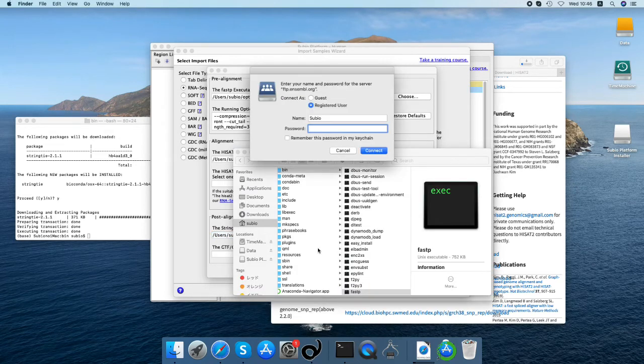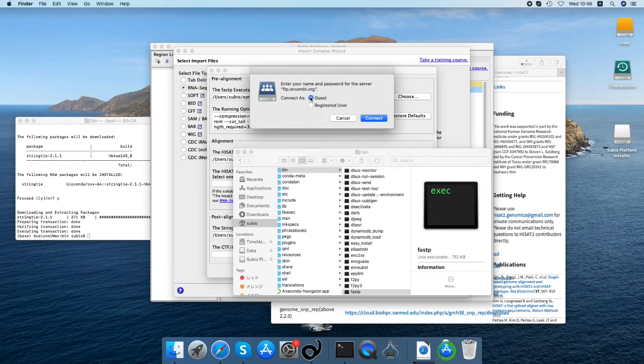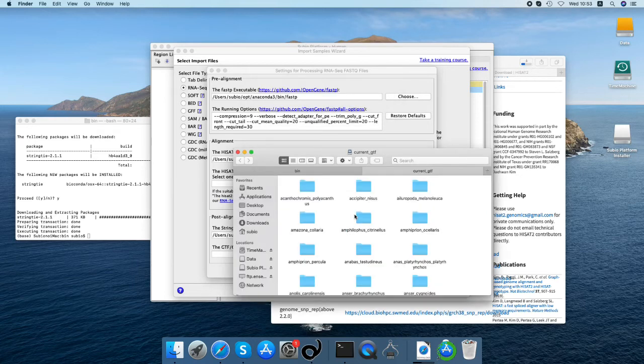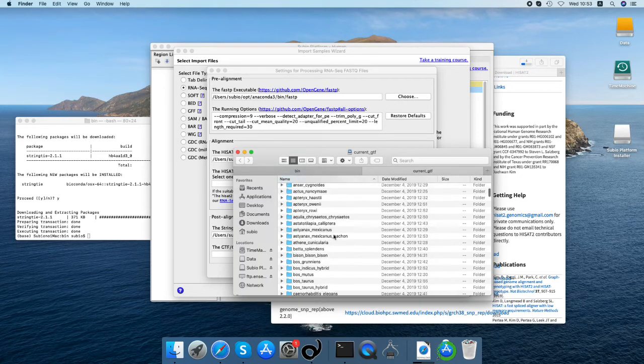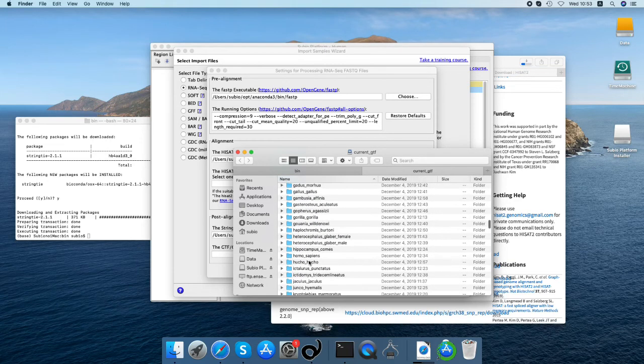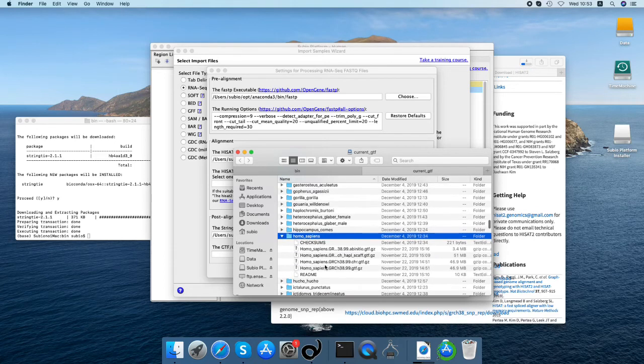Click the link at the GTF files section. Access the FTP server as a guest. Find the Homo_sapiens folder, and open it. Select the GTF file, and copy it.